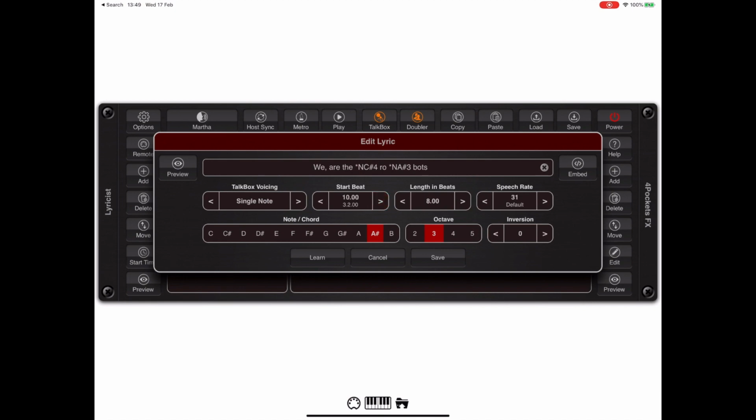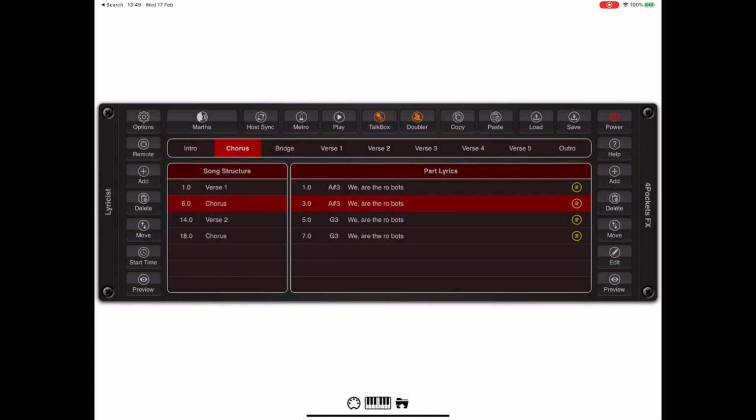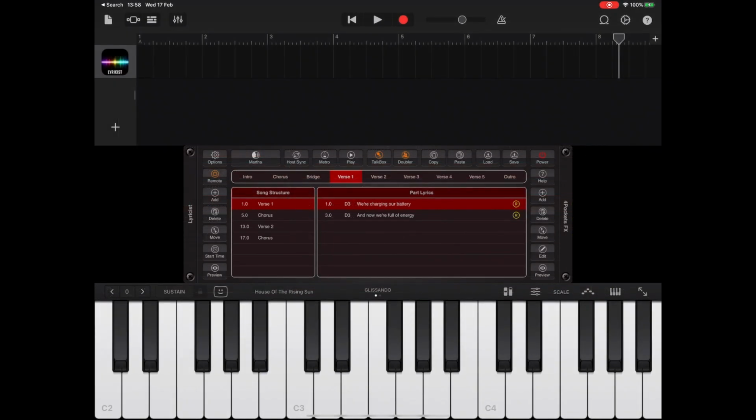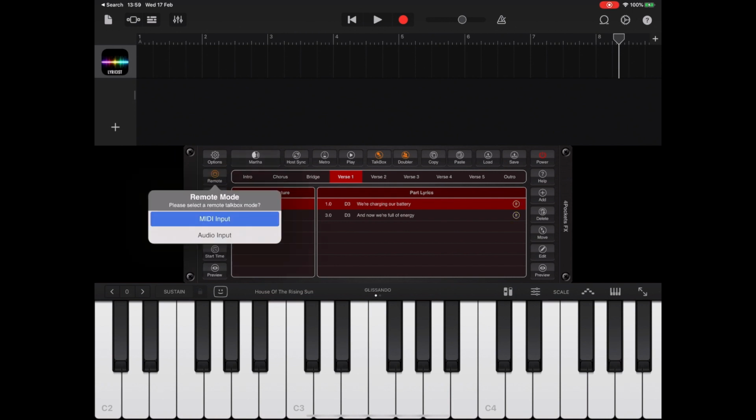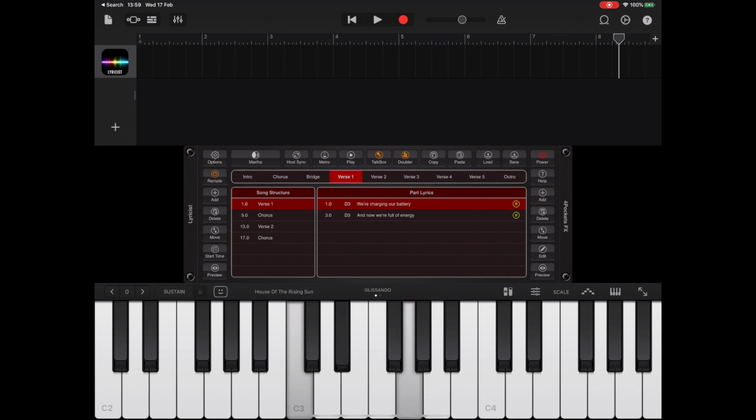Now while it's all well and good embedding notes within the lyric using shortcodes, there is another alternative, which is using the remote control mode, as you can see here. With this active, if we tap and hold this button, we get 2 modes of input, and we're going to look at the MIDI one first. In this mode I can press and hold a chord and then start playback.